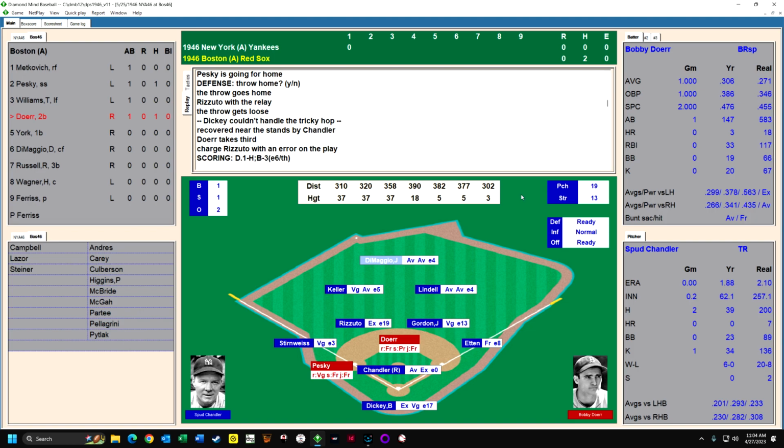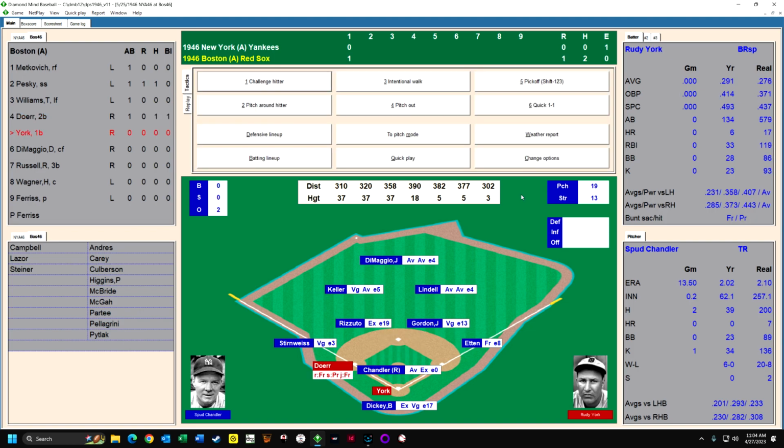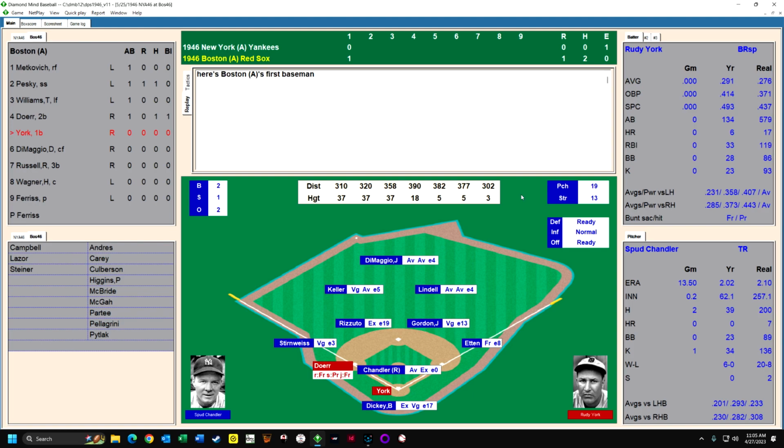Okay, well, this is the worst possible, almost the worst. Rizzuto didn't throw it well to Dickey, and it got behind Dickey, and now Doerr is over at third. But there are 2 outs, so Rudy York is up, who's hitting 15 points above his average. So let's just press 6, and it's 2 balls, 1 strike. York with a 291, and it's grounded towards the hole, into the hole, out into right field.